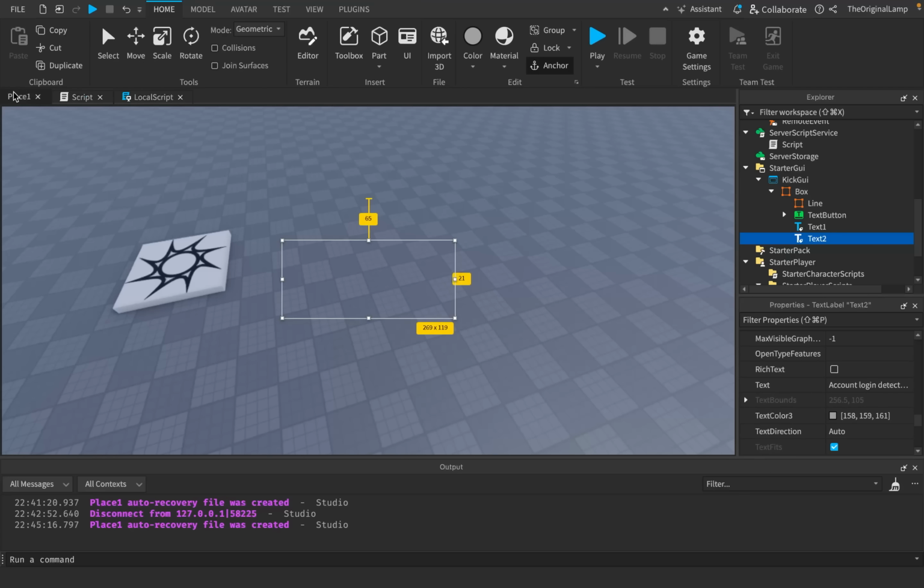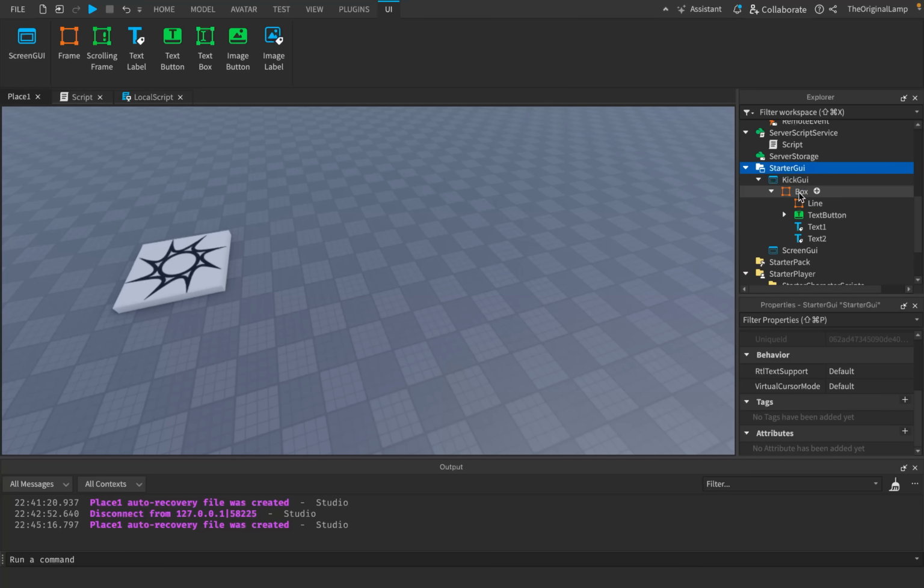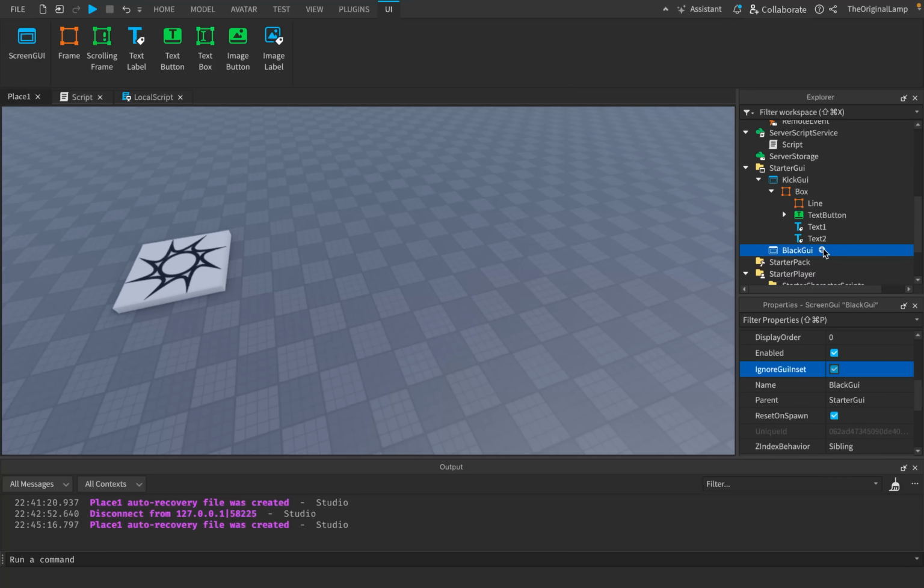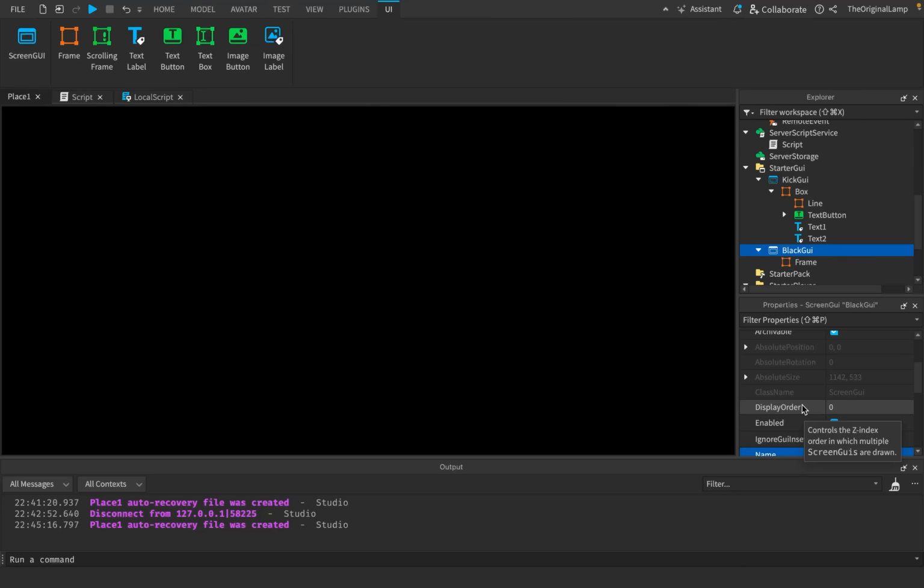And I'm thinking right after this, we could just make another GUI. So I'll just say screen GUI. And then after this, I'm thinking we could just make another GUI, which I'll just call black GUI. We're going to ignore GUI inset, meaning that it's going to cover the entire screen. And I'll just make a frame here that, like I said, is going to cover the entire screen. And this frame will be black, like so. And we'll set display order to be 1 as well. So it's always going to be on top of the kicked UI.